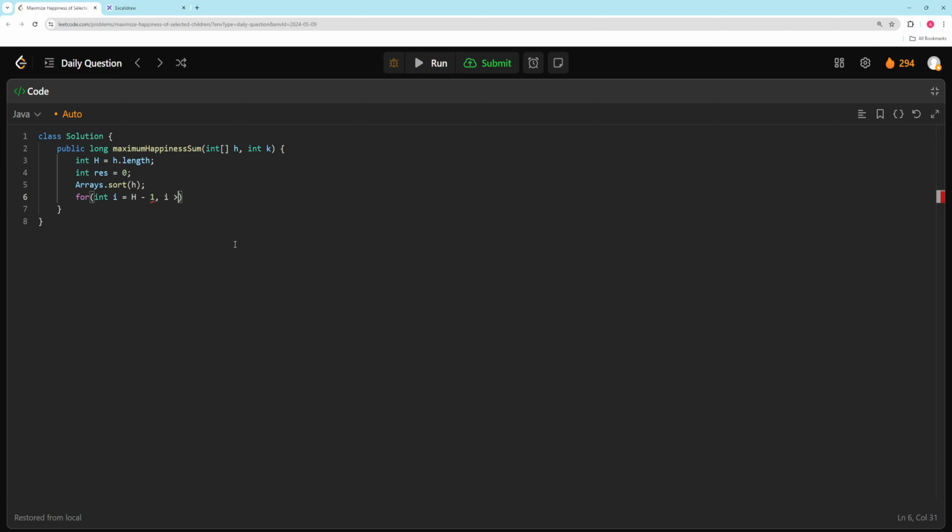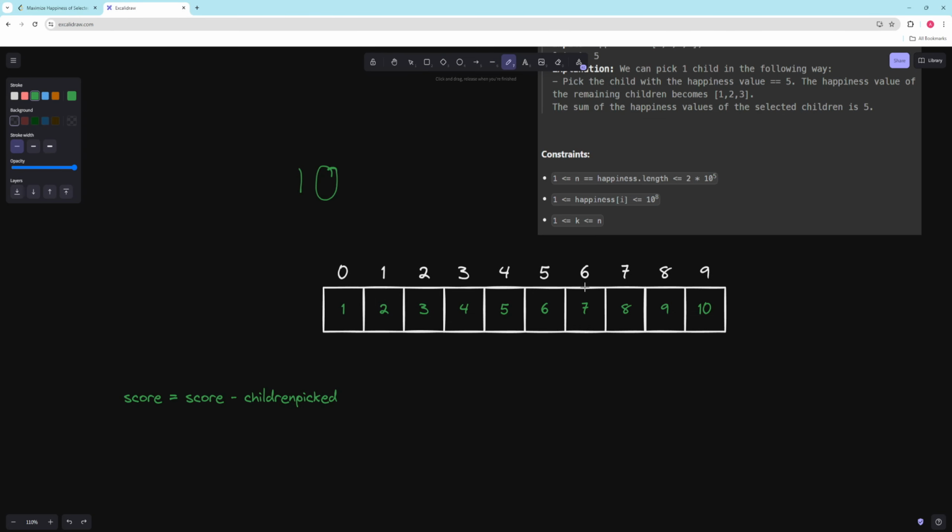It's going to be i is greater than h minus 1 minus k. That way, when, let's see, if k is 1 and we start at h minus 1, so the length is 10, we'd start at 9, and then when we go to 8, h minus 1 minus k would be 8, so i has to be greater than 8. If k was 2, then we'd want these 2, so i has to be greater than 7, and so on.